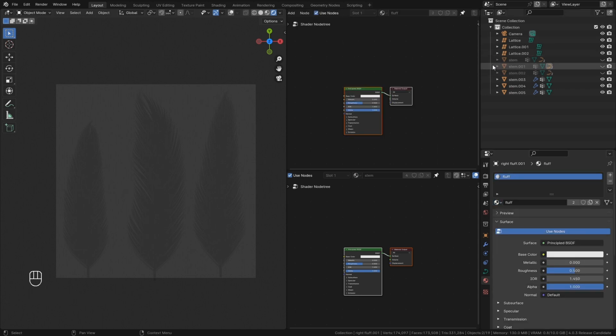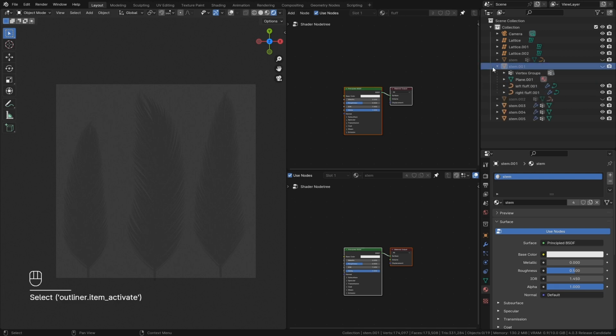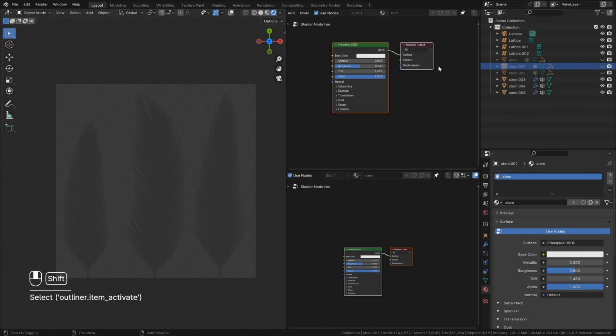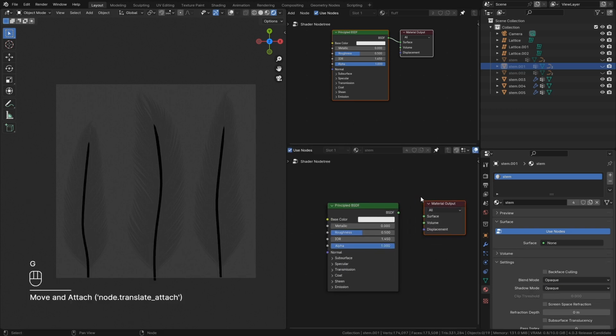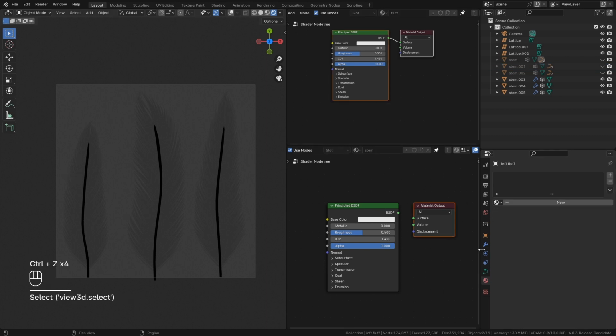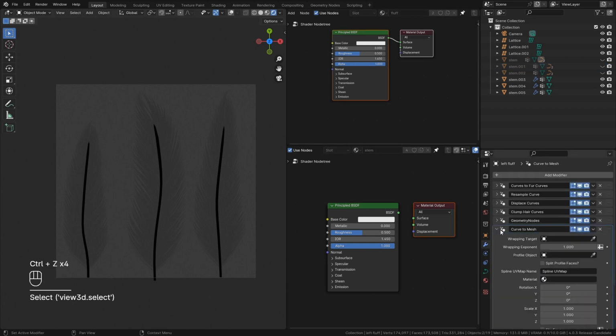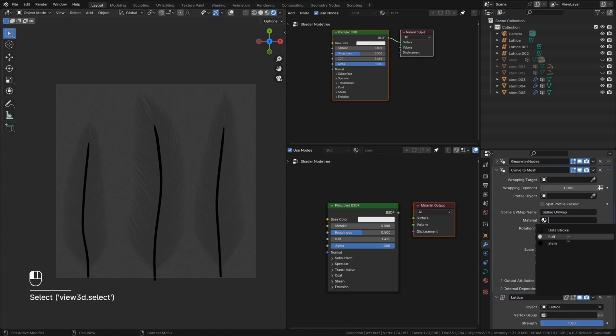With the fluff modifier, even though it is added to one of the fluff objects, as with the tail showcase, if you change the stem shader, it actually affects the stems, but the fluff shader doesn't affect the fluff, because we have to assign the material in our curve to mesh modifier.